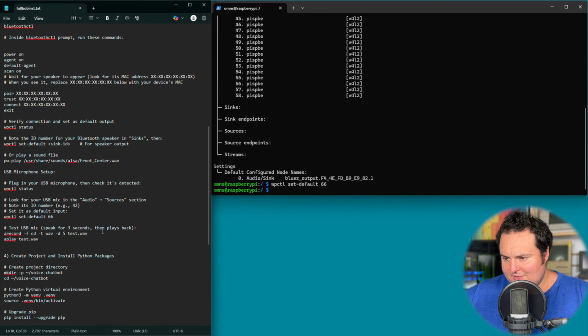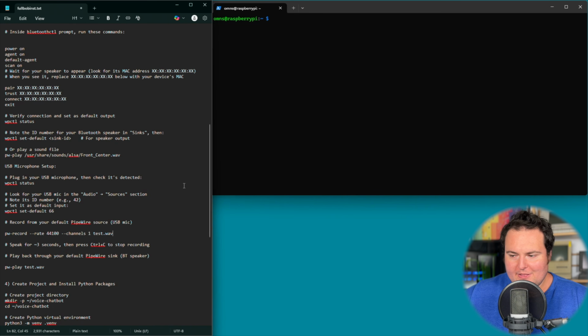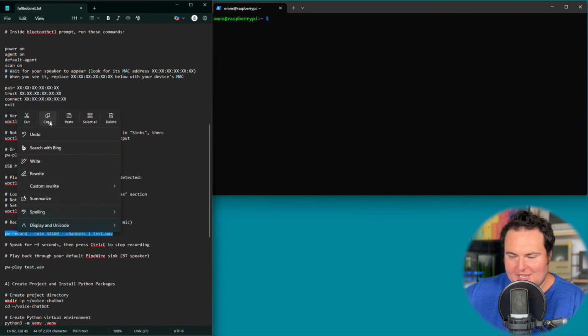Now, looking at this real quick, I do believe that there is perhaps a mistake in these instructions here, because I don't actually believe this will work. Our next step, now that I have fixed some of these instructions right here, is to just go ahead and record a sample of us speaking or something to test to make sure our USB microphone is actually working.